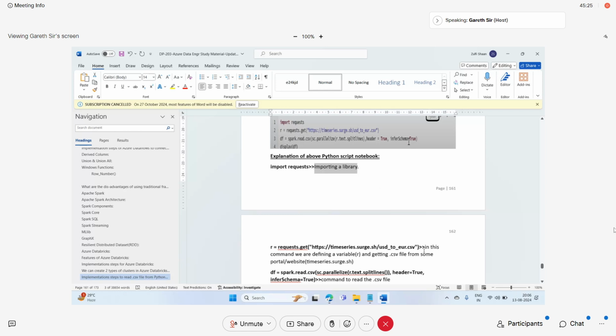See here what I have written in this command. This is the CSV file name, and this is the website or platform where our CSV file is kept. I'm using requests.get, a Python function. In this command we are defining a variable r and assigning the file value to the variable r. So we are defining a variable r and getting the CSV file from the portal, the time series website.